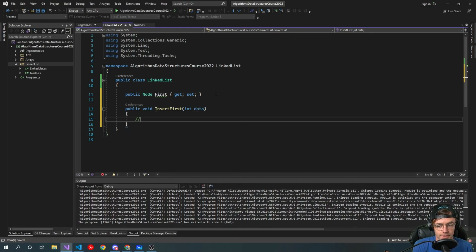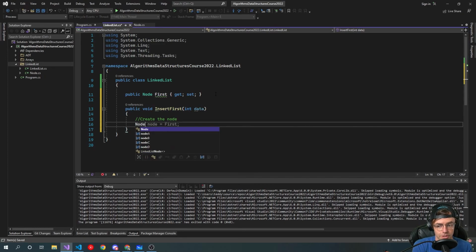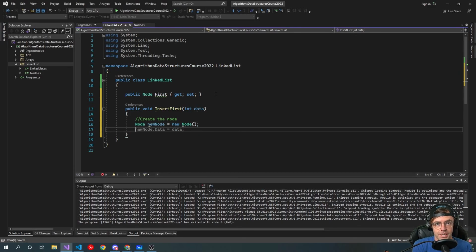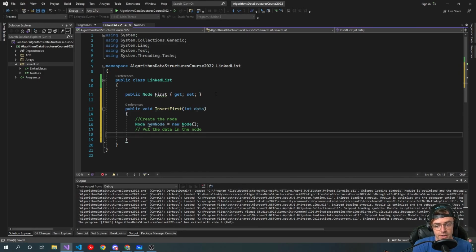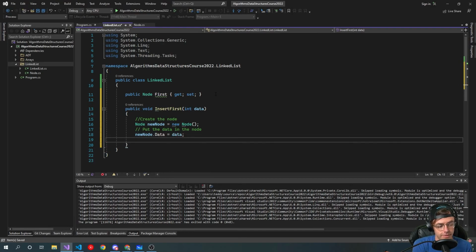Then, okay, create the node. What we want to do is create the node. So we go in here, new node is equal to the node, because if we don't have a new node, how are we going to put data in it? So put the data in the node. It's almost like if you think about how you would actually do it. I know that sounds kind of cheesy, like what a lot of people say, that sometimes you just gotta think about it, but it's actually kind of true. So, okay, we put the data in the node.